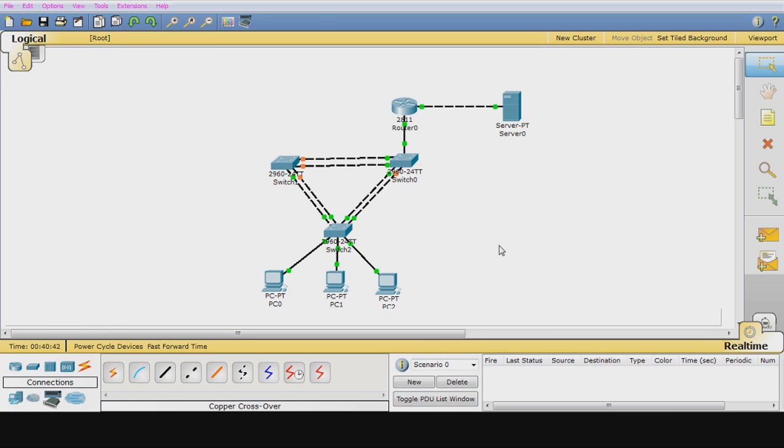So yeah, that's pretty much it. That's our tutorial for inter-VLAN routing.